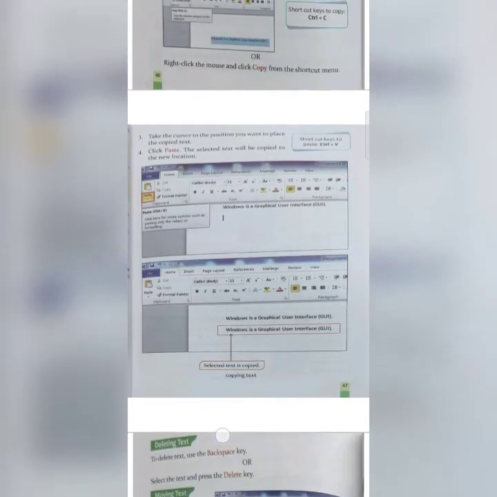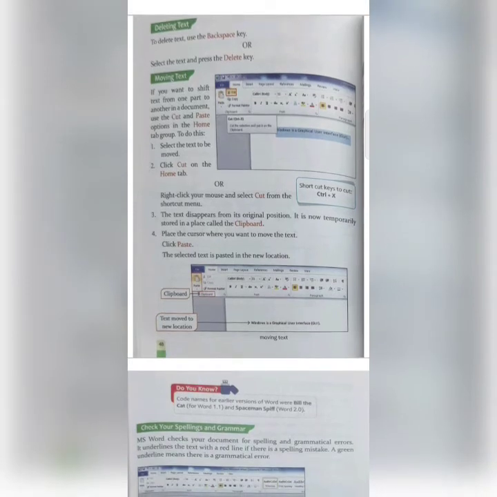Next, take the cursor to the position you want to place the copied text. Then click on paste. The selected text will be copied to the new location. And shortcut key to paste is Ctrl plus V. Next is deleting a text. To delete a text, use the backspace key or select the text and press the delete key. It's easy.